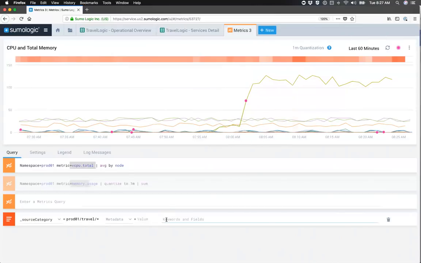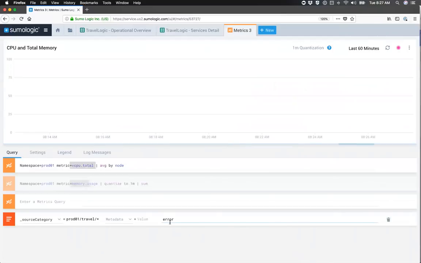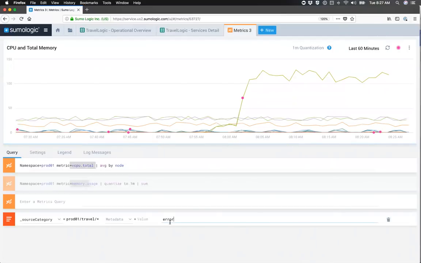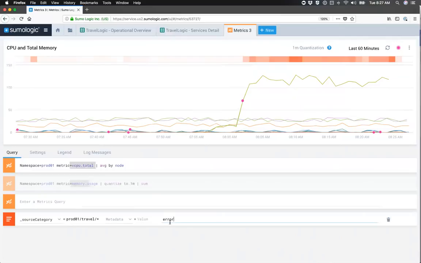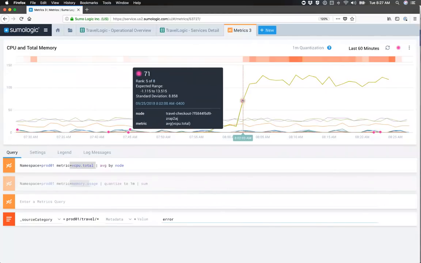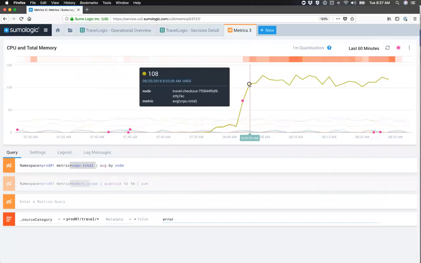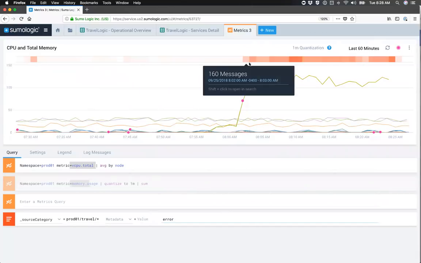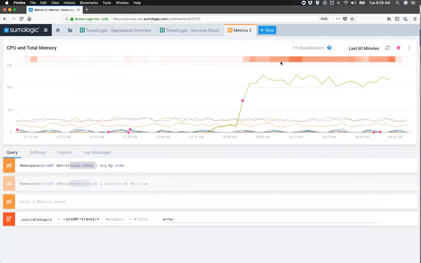But I can do this. I can say, show me only those messages that had the word error in it, or error and exception, or whatever I want to choose. I can choose some sort of a literal to be looking for. And guess what? Look at this. My CPU was doing fine until around this time in here, right? Remember this? Well, it happens to correlate with a time when I start seeing a lot of error messages in my logs. So great, I can now pivot into those logs and start finding out what the issue was.